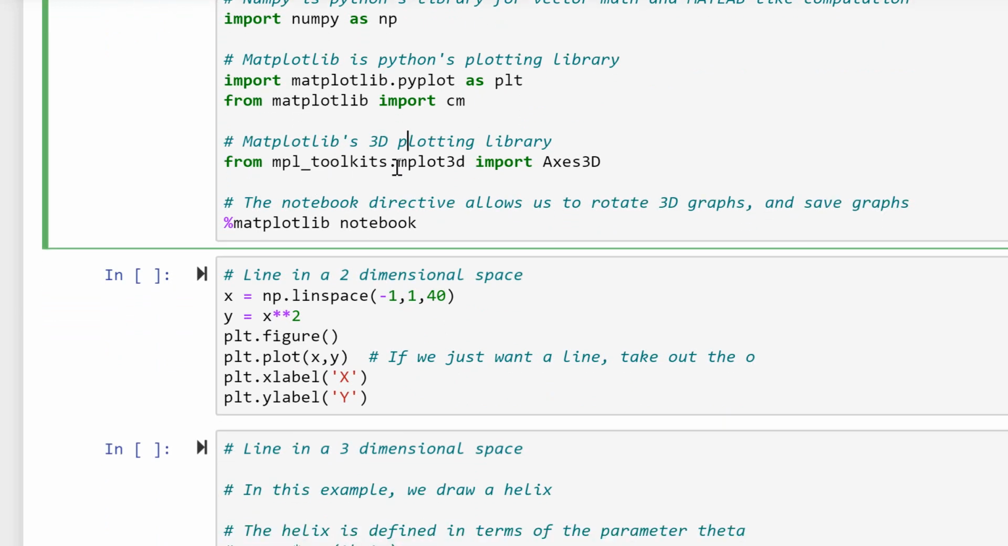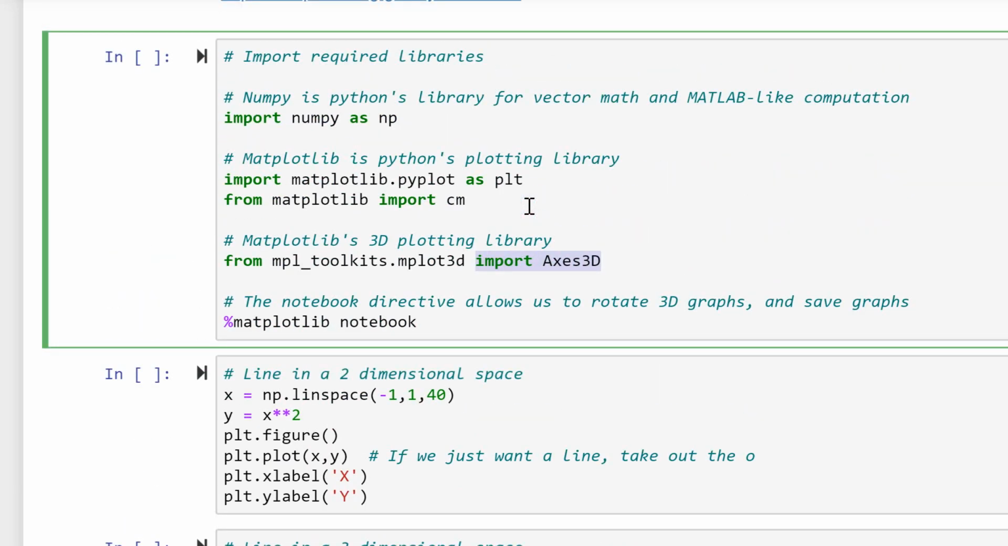If you want to do 3D plotting, you have to import from mpl_toolkits. This is part of Matplotlib. It's a special toolkit for doing 3-dimensional plotting. And we are only importing a single function from there, instead of the whole library. You can import just a portion of it, and that way it'll save memory a little bit.